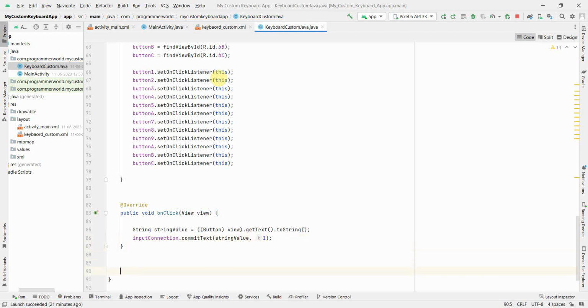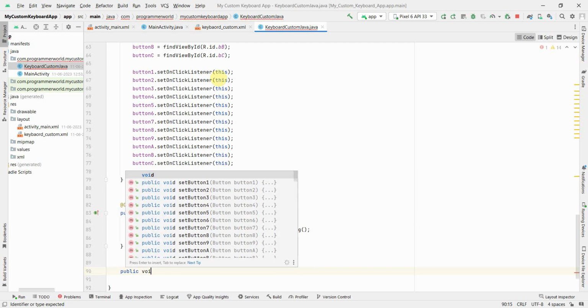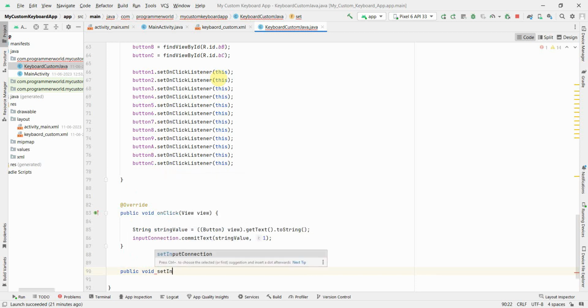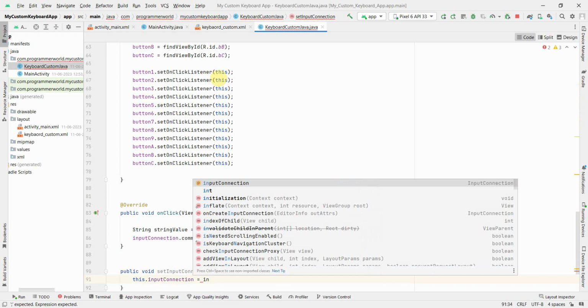Yeah, one more thing I will have to set quickly for the input connection. Yeah, public void set input connection over here, and input connection, perfect. So this input connection should be equal to input connection.